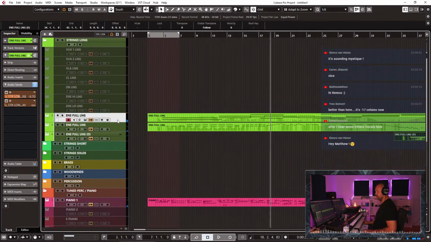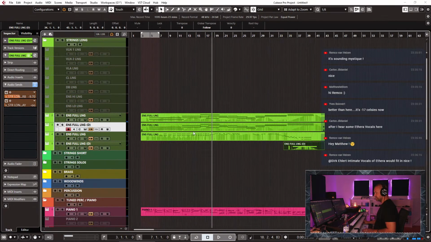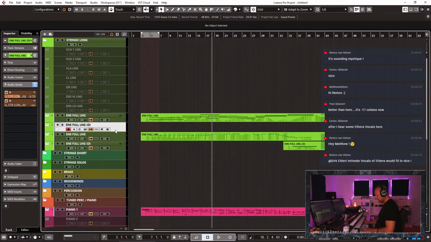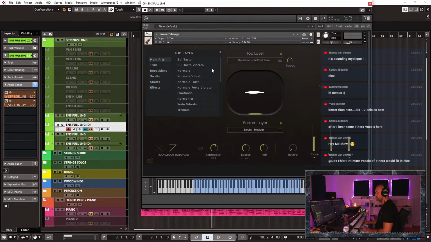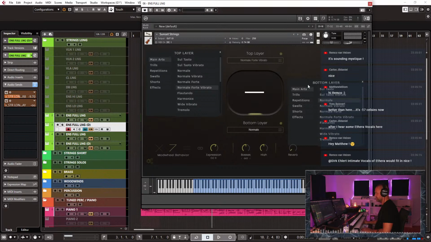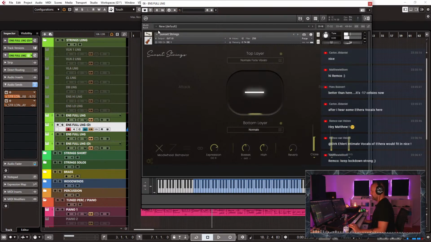I could do... sorry. Since we just have the swells on this patch here, I could change that to normale forte to normale forte vibrato. Or maybe normale to forte vibrato. That might work as well. And I want a crossfade. And I want to have no highs, just the basses.